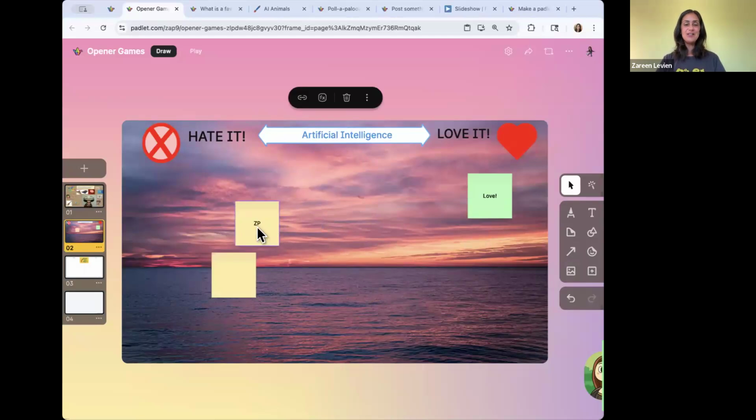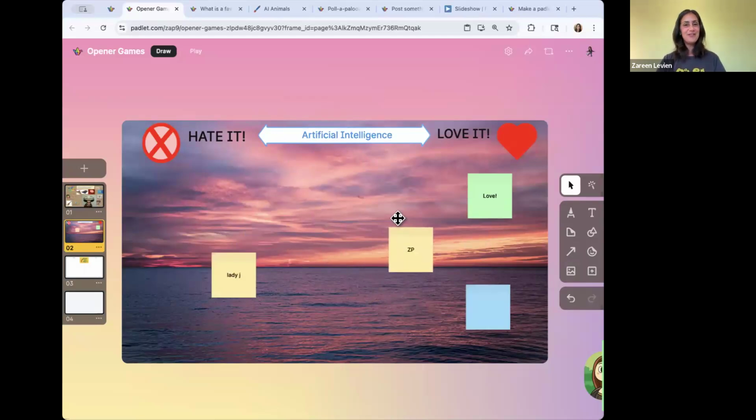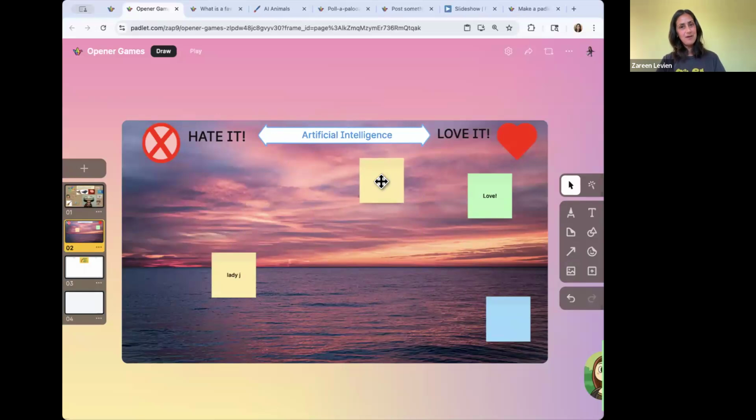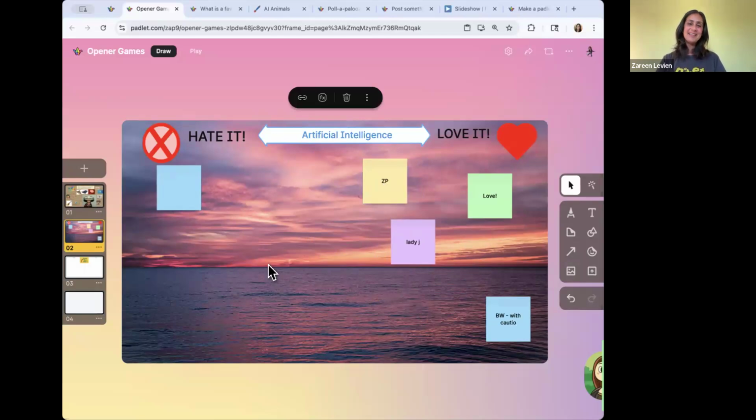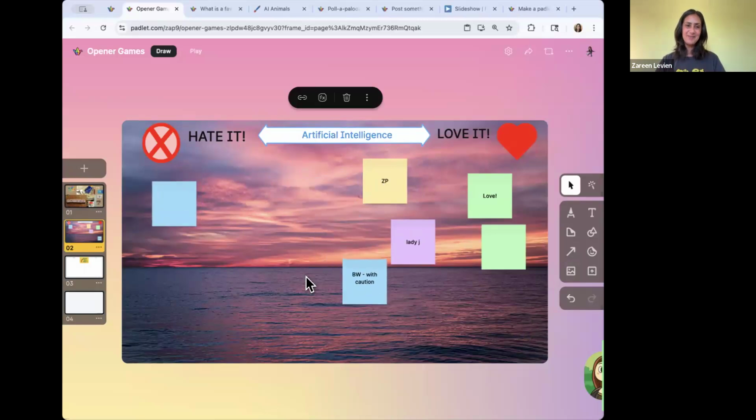So do you love or hate the beach? Do you love or hate artificial intelligence, as I put it? I think I'm mostly positive, but maybe a little bit over here because it has some problems. And you can put different topics and have students debate on if they love or hate something.